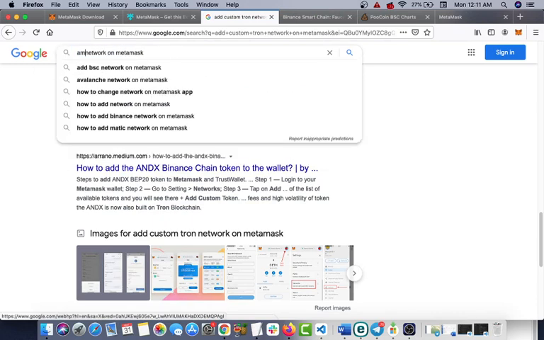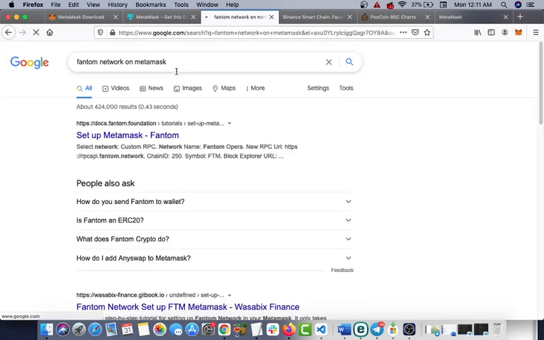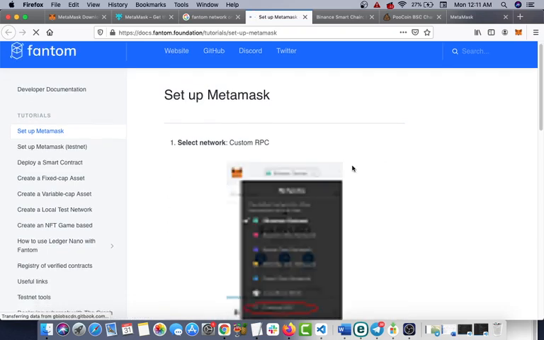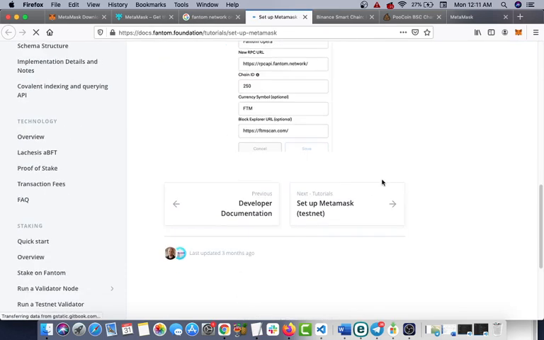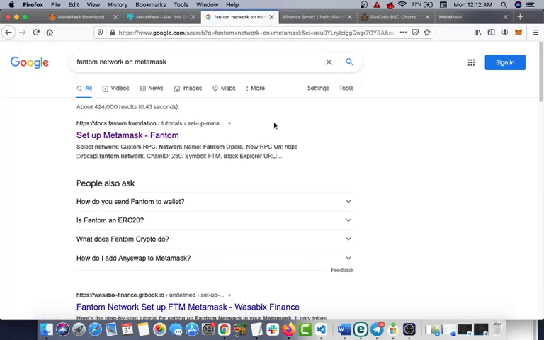See Phantom. Look at Phantom network on MetaMask. Consider that Phantom has its own. You can see the network name, chain ID, symbol, explorer. Those things usually work the same way. The same way you add a Matic blockchain. So if you've been using them on mobile and you want to use them on laptop, that is how to add it.